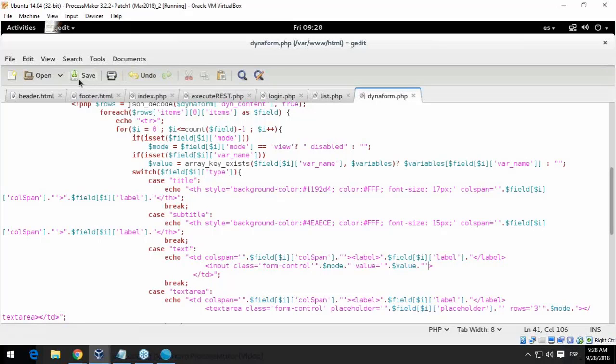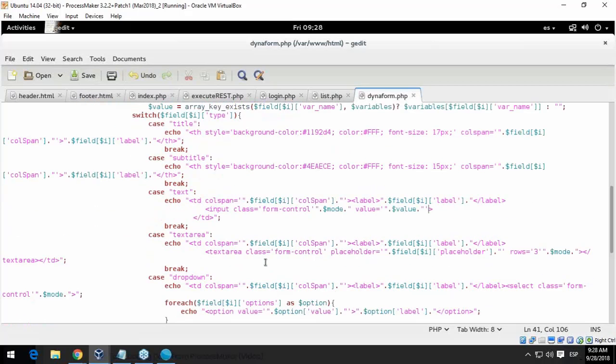Then I'm going to move to text area, and in text area I'm going to introduce this, and there you have value.